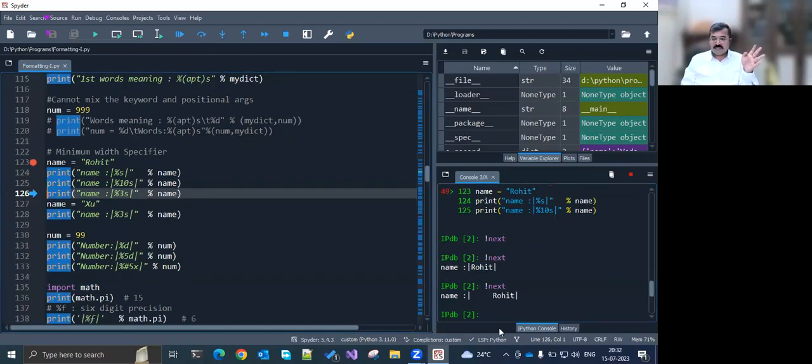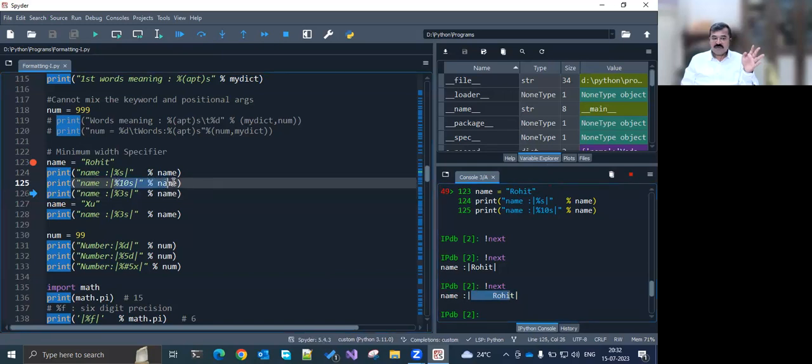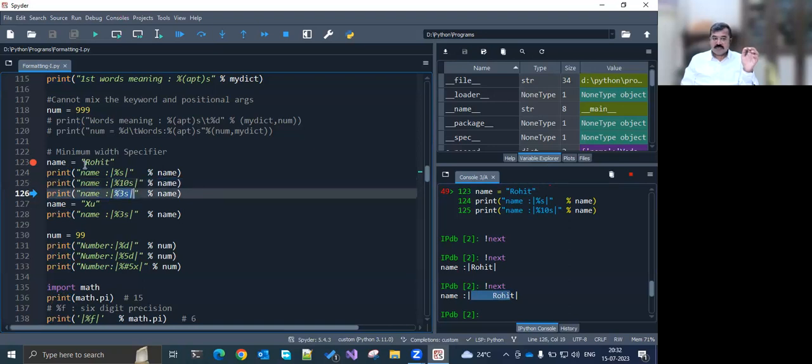If you look at this, it has left spaces on the left hand side. So it has put 5 spaces and then Rohit. That means the width allocated for this particular parameter's value to be displayed was a total of 10 columns. If I say %3s, now Rohit requires 5 columns and you are only giving 3 columns.